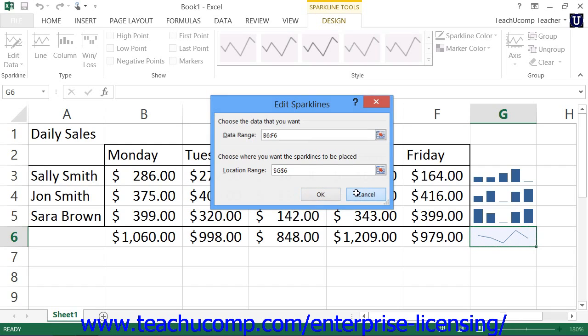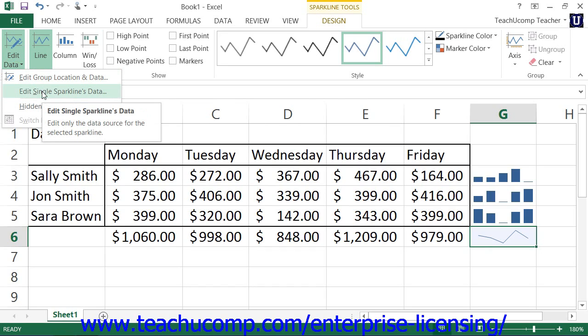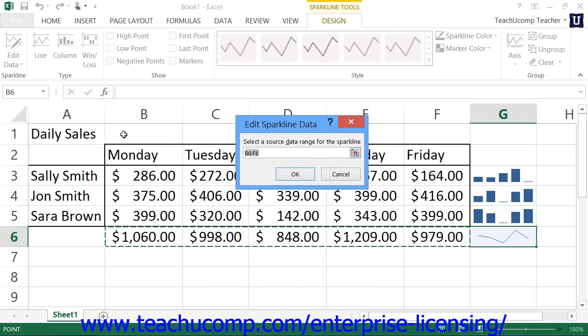You can choose the Edit Single Sparklines Data command from the button's drop-down menu to open the Edit Sparkline Data dialog box, where you can select a new data source for a single selected Sparkline and then click the OK button to apply it.